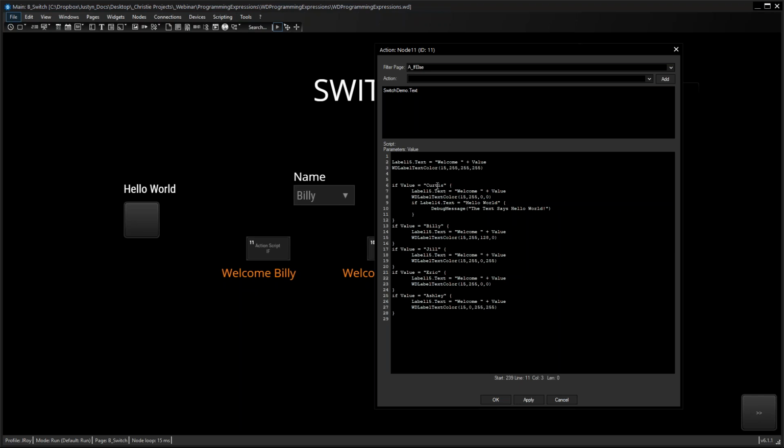So if the value equals Curtis, then it will execute these scripts, and then it'll run another if statement here. So we can have an if statement inside of an if statement, and inside of that, and so on, as many as you want, which is okay. You can run all of these comparisons, and it's not too taxing on the system, but of course, the more you have, the more it has to process.